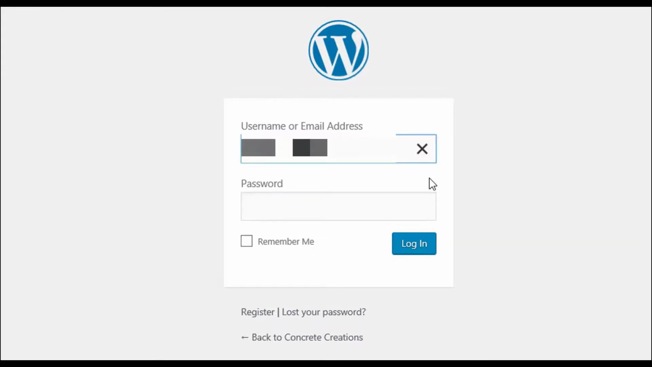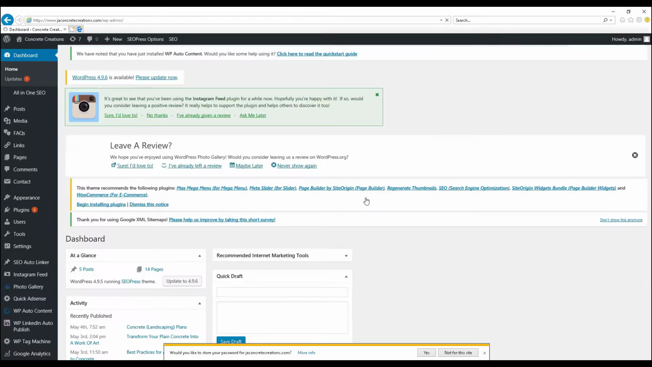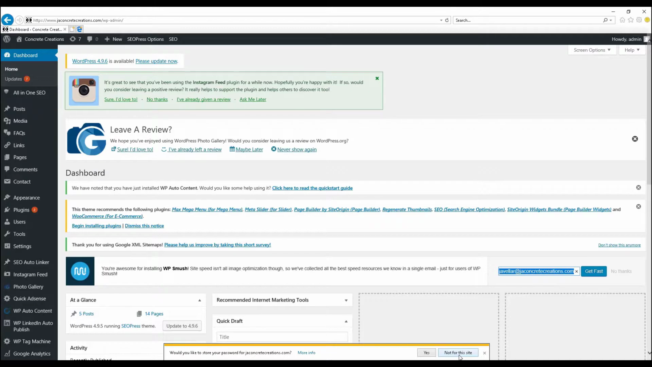Once you're here, you simply have to just type in your username and your password, and then go ahead and click login. And that's pretty much it. That's how we log into our WordPress websites.